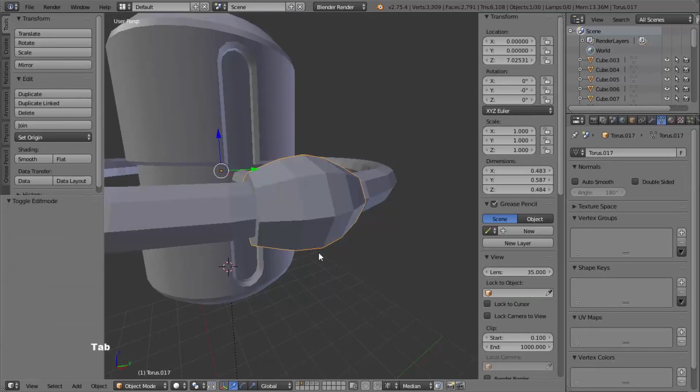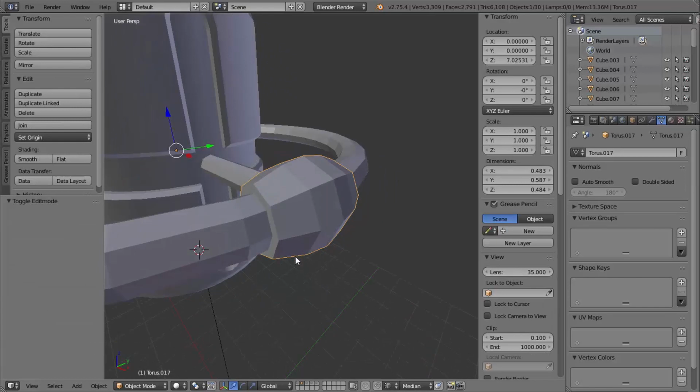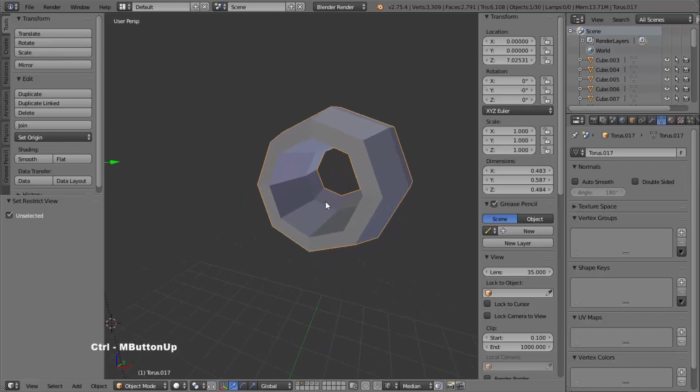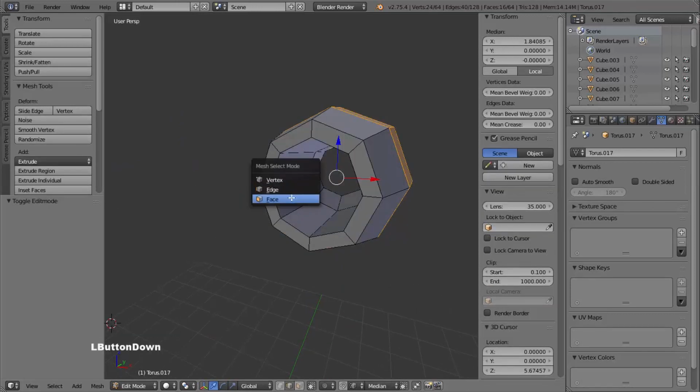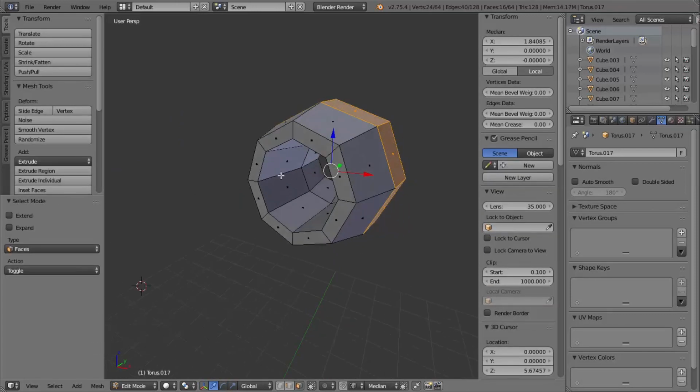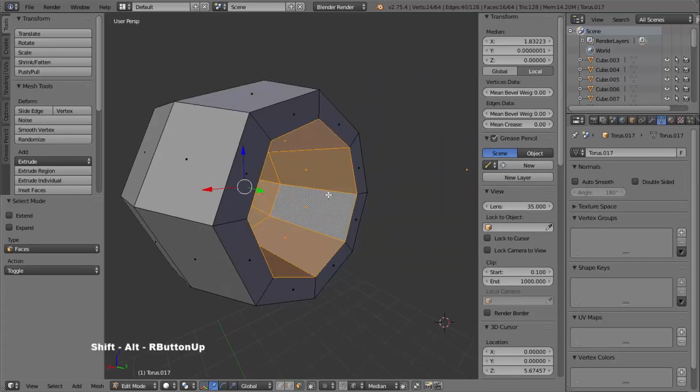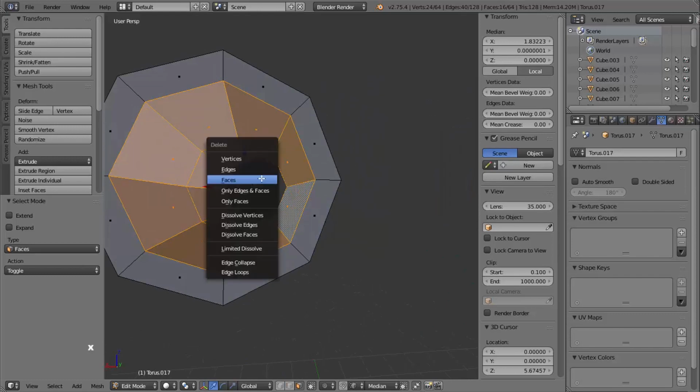Okay, so next I want to go back to object mode, and I'm going to hide everything else for a moment, because on the inside of this object there are some faces that I don't need. So I'm going to go into face mode, and I'm going to Alt and right click, and then Shift Alt and right click on these interior faces, and then delete them.